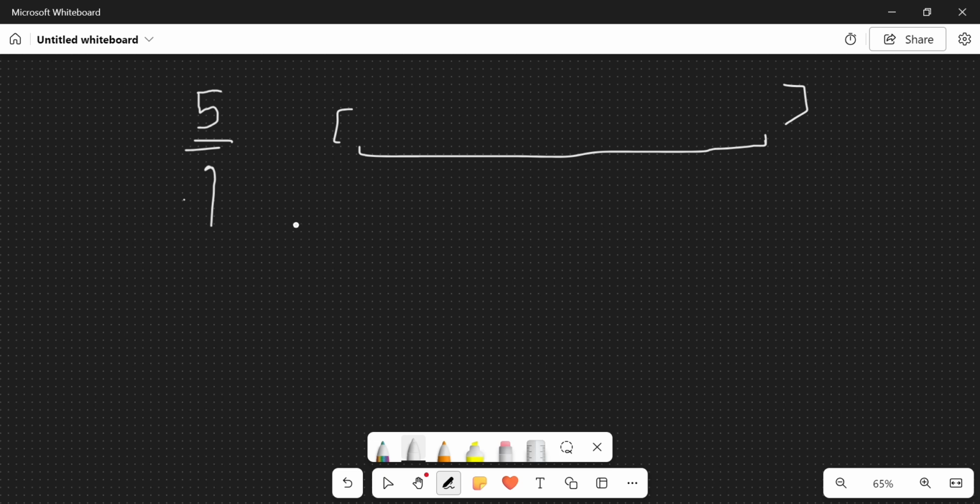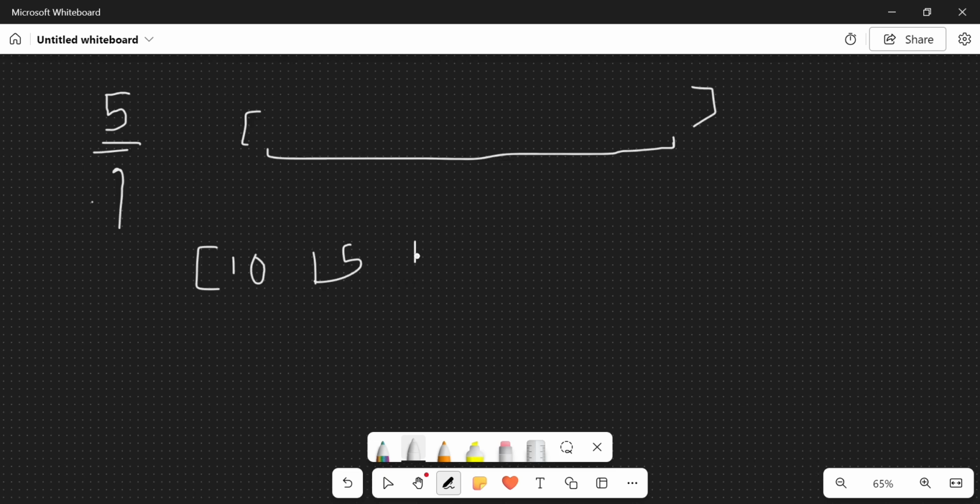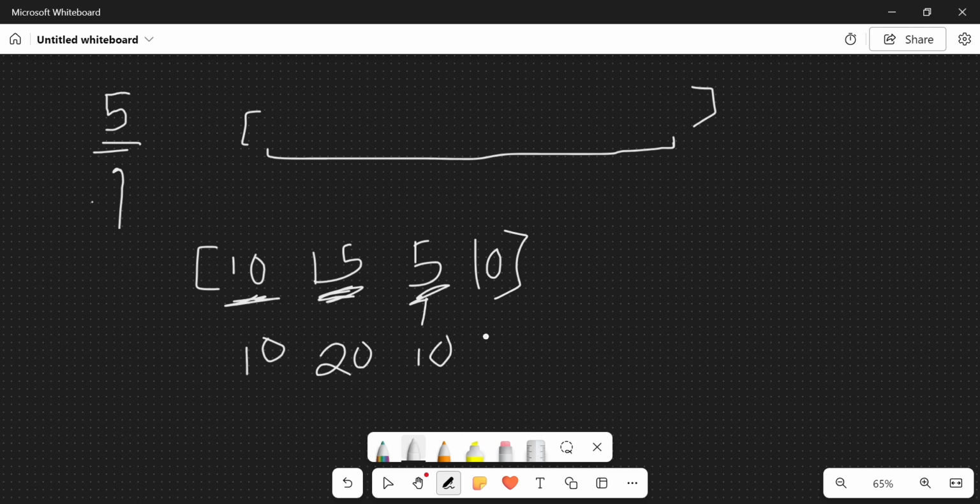Okay. Let's say we are given an array of elements which is 10, 15, and 5, and again, let's say 10. Then if you do the operation on this number, it still remains the same. Whereas if you do any operation on this number, it will be 20, right? If you do any operation on this number, it's 10, and it will be 10.